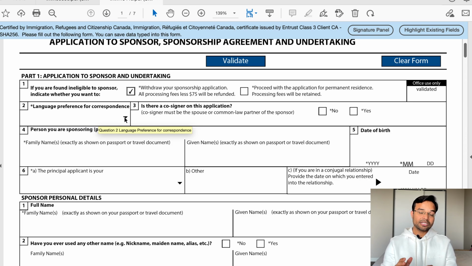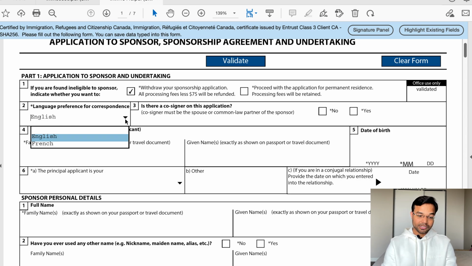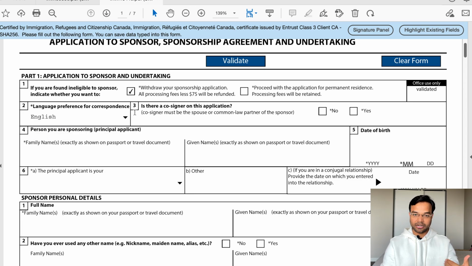Now here again we are still talking about everything related to the sponsor, and the list of available options are English and French. So if you're comfortable with English as the language of correspondence, you will select English, or you can also select French. In my case, we selected English.